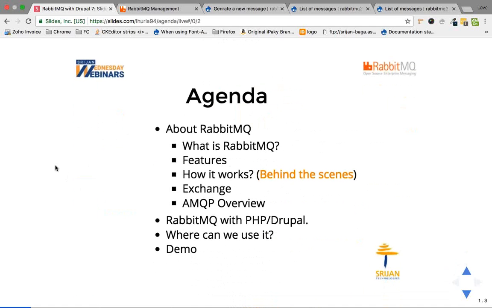So this is our agenda for the session. Basically, we will be talking about RabbitMQ: what is RabbitMQ, its features, how we can use it, how it works behind the scenes, Exchange, which is an important part of RabbitMQ, and AMQP overview, which is Advanced Messaging Queuing Protocol. And next is RabbitMQ with PHP and Drupal, how we can use and integrate with PHP and Drupal, and uses of RabbitMQ in real life, where we can use it in different applications. And there'll be a small demo which will be taken up by Yogi in the end.